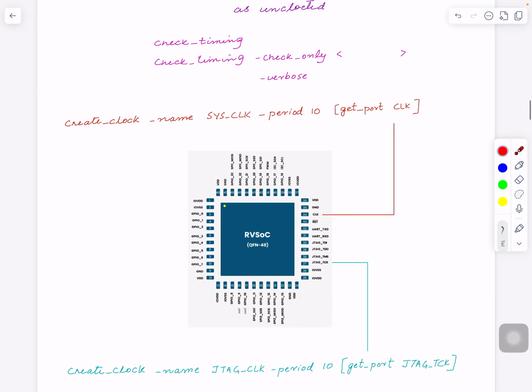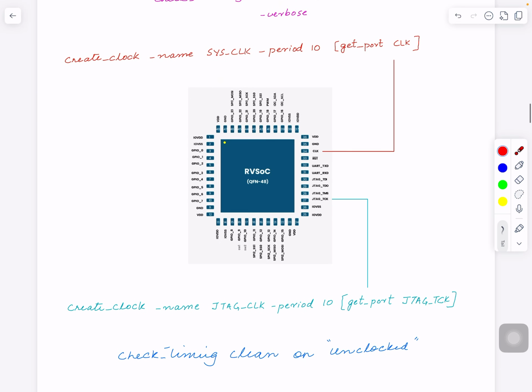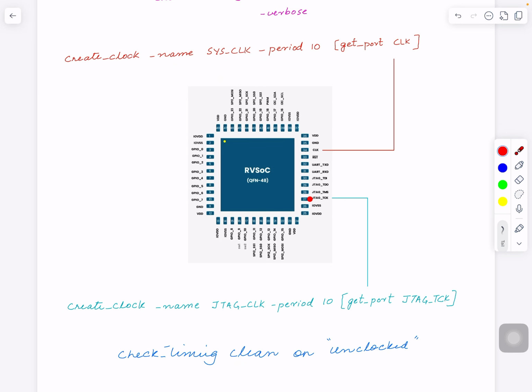We also had a JTAG clock that we figured out, and we defined the JTAG clock here. We haven't defined any asynchronous relationship between these two because they are coming from different PLLs. So that means they should not have a timing path between them. I mean, their edges will not be aligned. Okay, so you cannot ensure that. But right now we have not put any exception like false path or MCP there.